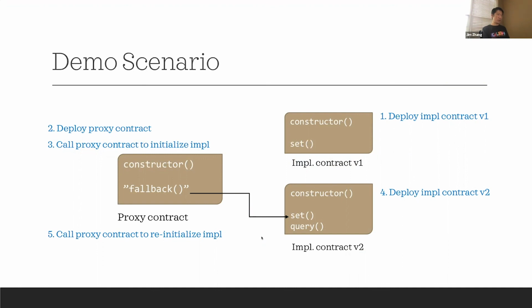So Kaleido allows you to update. It's really simple to use this powerful pattern. So now you can have upgradable contracts.